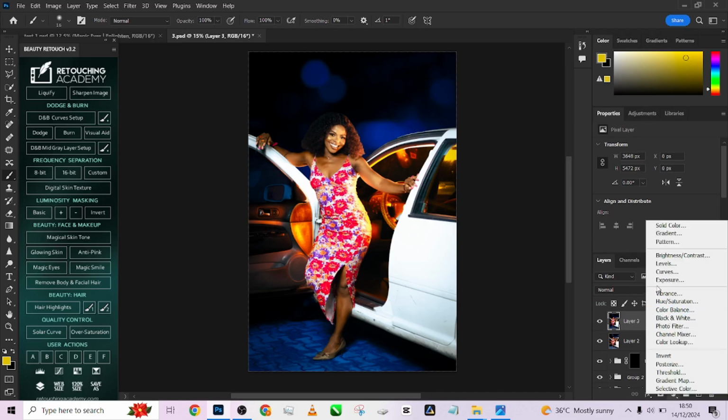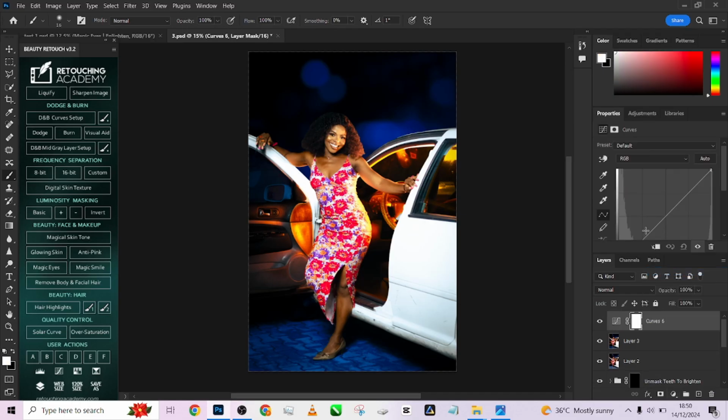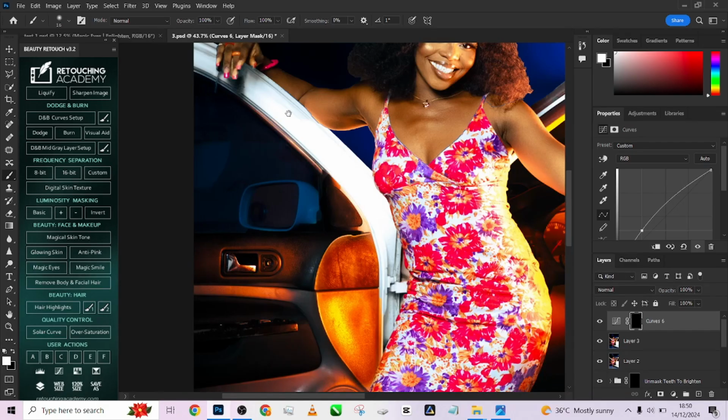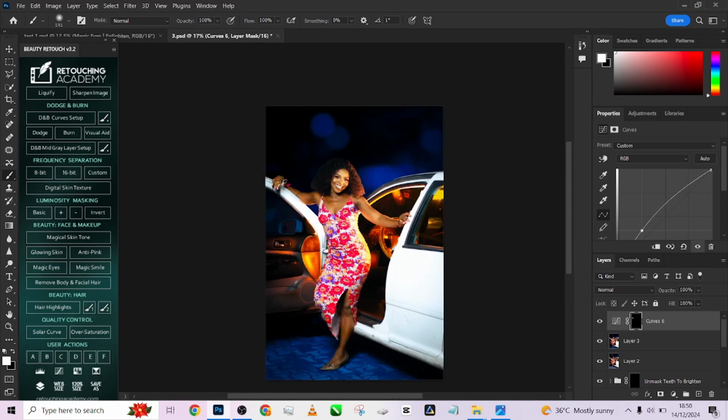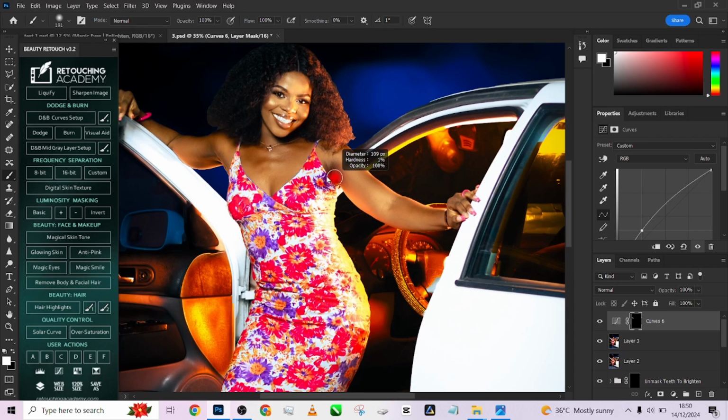Notice her finger is quite dark, so I'm just going to brighten that area up. Press Ctrl I, pick up your brush, and just paint the light into that area, just like this. Okay, here as well, just for now.